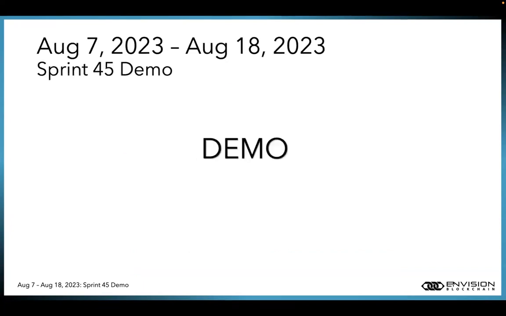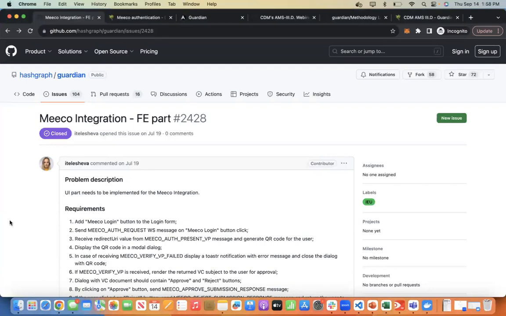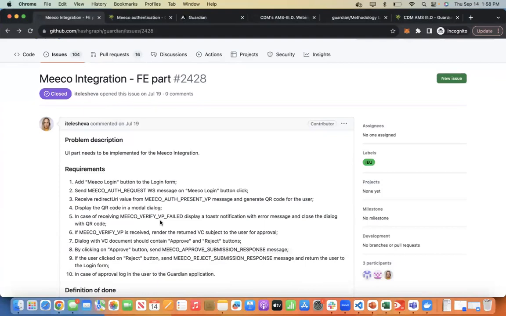Now let's go over the demo. The first ticket we'll be looking at is 2428, Meeco integration front-end part. As we wanted to integrate, the UI part needs to be implemented for the Meeco integration. There are several changes you need to make in the environment variables to enable Meeco in the Guardian frontend, and also to integrate Meeco in the Guardian to log in using Meeco credentials and then access Guardian and allow all the credentials, VCs and VPs to be generated at the Meeco level.